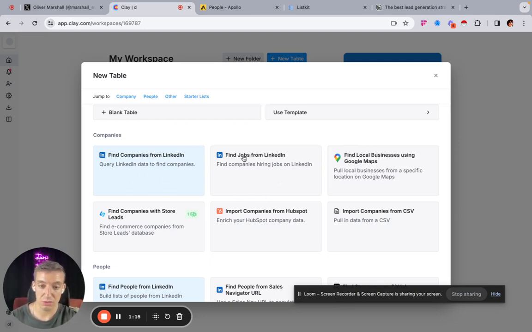You can actually start with job posts, job roles, but we're going to start with LinkedIn. You can also do it for e-com sites, so it integrates with StoreLeads as well, and then you can also import your CSVs and things like that. So we're just going to start with LinkedIn. It's going to be a regular LinkedIn search.